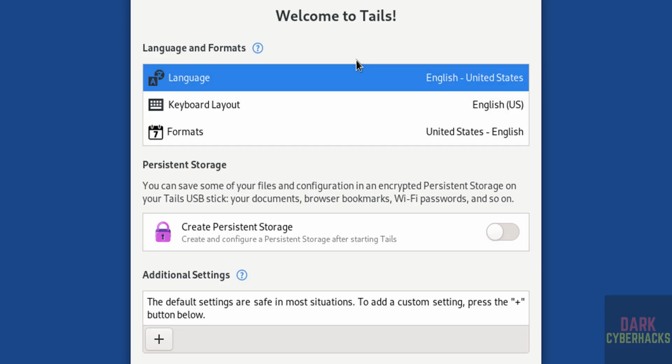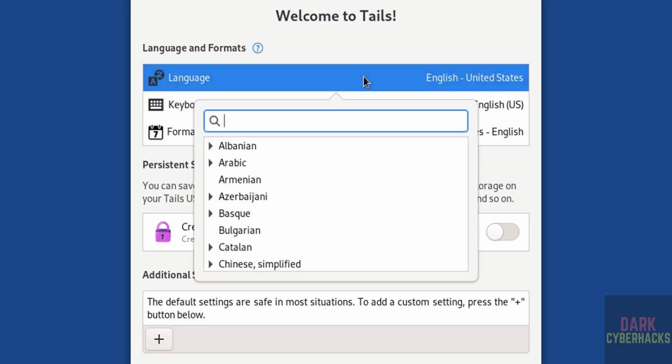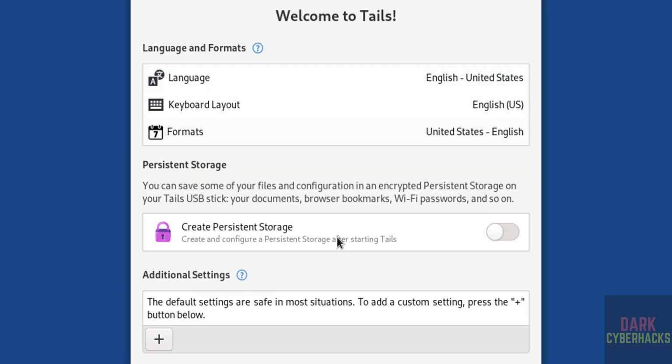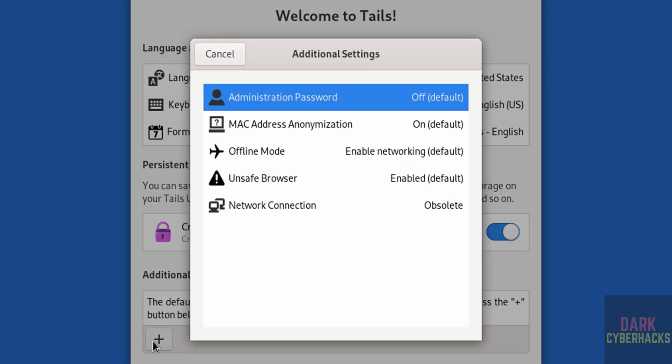Now, if you want to configure language, keyboard layout, formats, you can click on them. Like if you want to change the language, you have to click on here and you have to search. Okay, I'm okay with all these three. Then persistent storage. If you want to create persistent storage, you have to turn on this one like this. Then additional settings. Click on this plus button for additional settings.